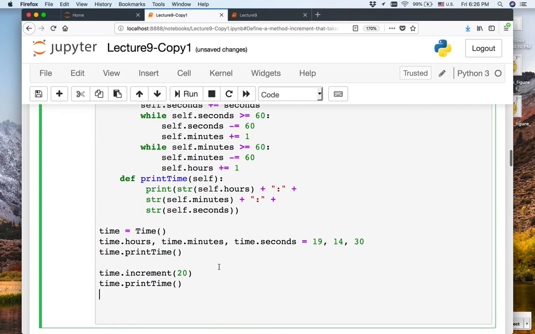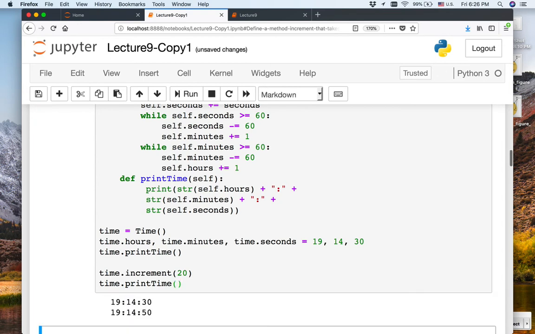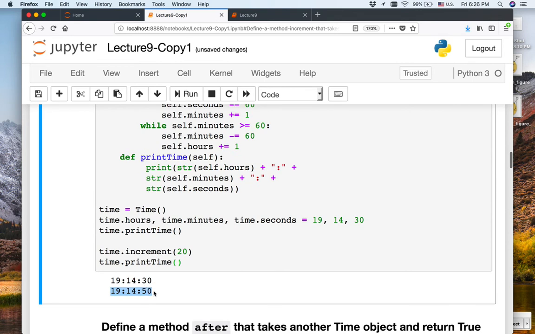So what should the output be? So this was the initial time. And after increment, we only incremented the seconds by 20. So this was an easy one. So let's increment with something non-trivial.